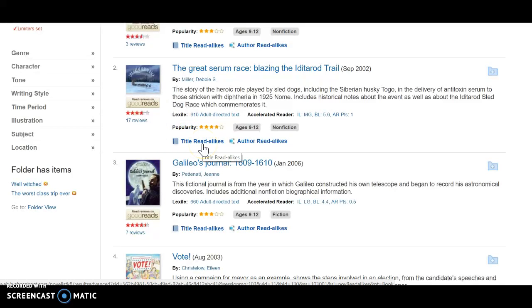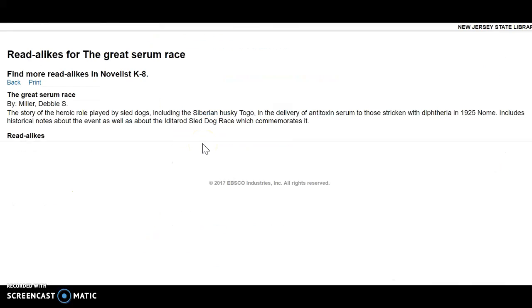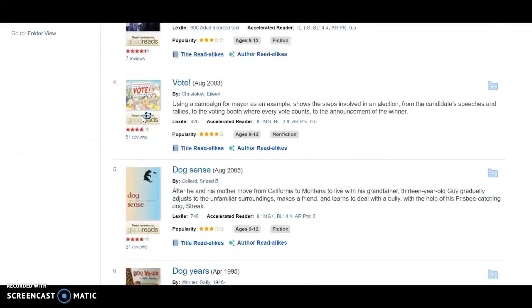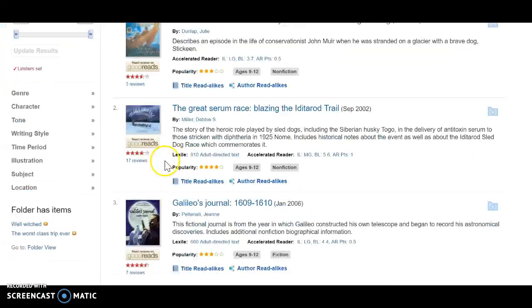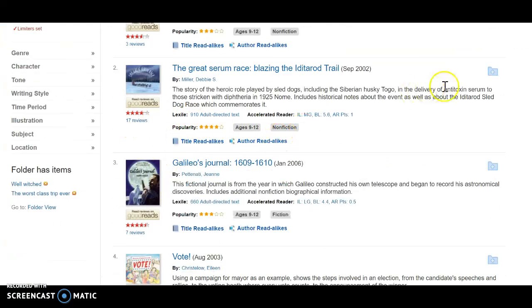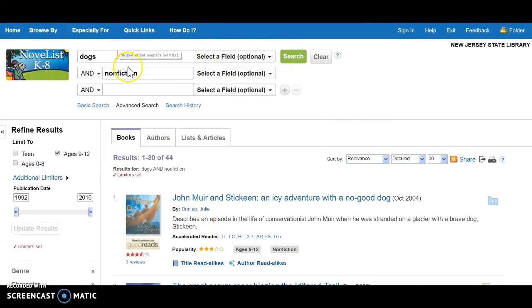Let's click on Title Read-alikes. So if you are looking for a read-alike book, that means a book that's similar to another. Say you have a favorite book and you just want to read something that is similar, then first you'll search for the book like we just did and click on read-alikes. It looks like there unfortunately are not any read-alikes for this book listed on NoveList K-8. Let's go back, and I'm first going to add this book to my list, to my folder, because I like the sound of it. And let's do a read-alike search.